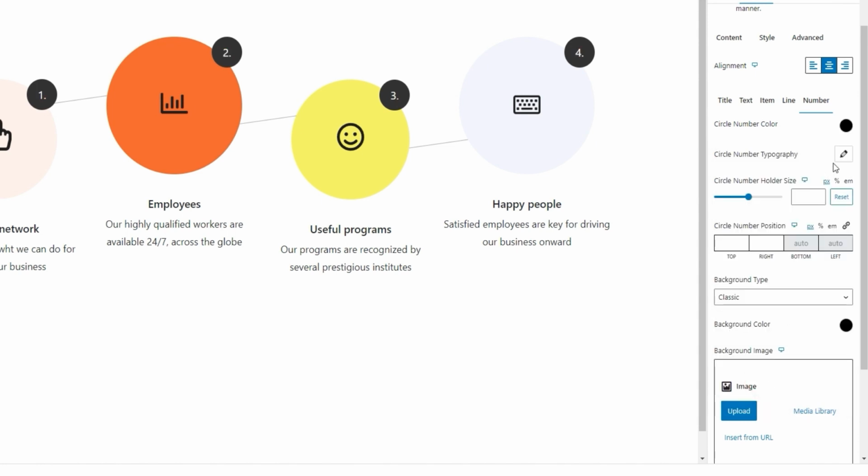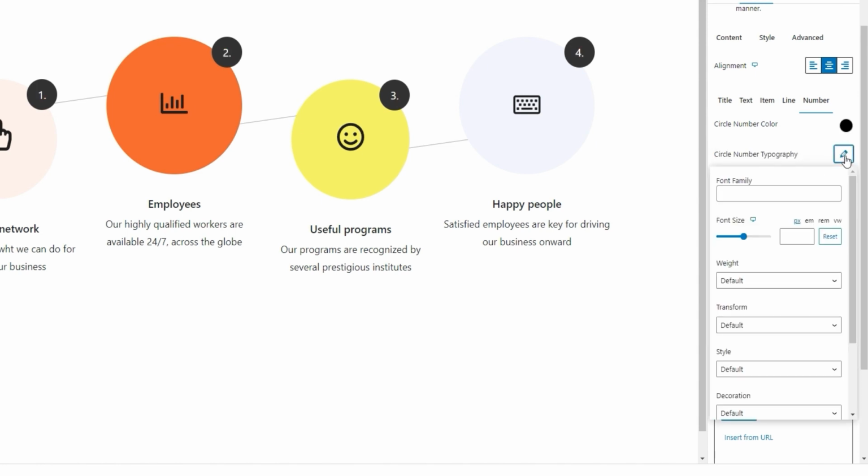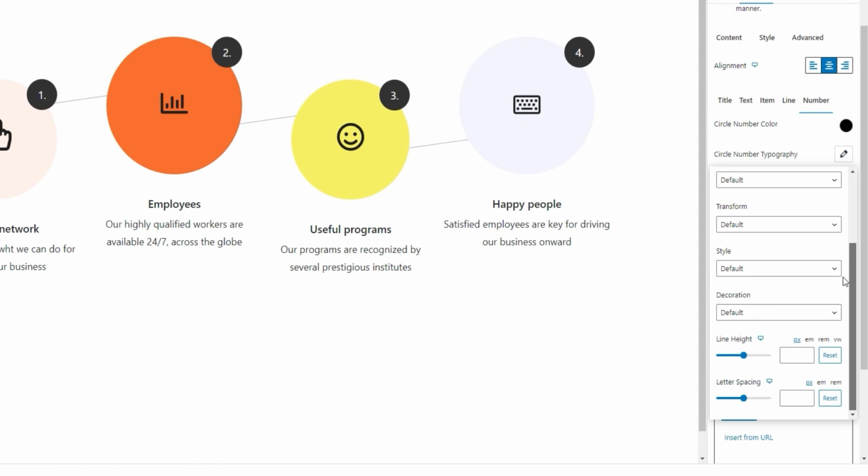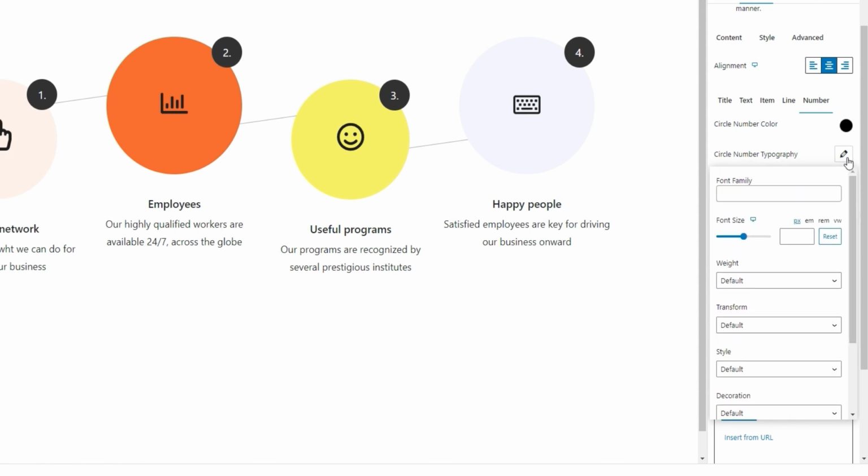After that, we have the typography settings for the number. I don't plan on changing anything here, but if you want to adjust something like the font size or style or anything else, the options are the same as the ones in the other typography bundles. Okay, I'll close this so we can carry on.